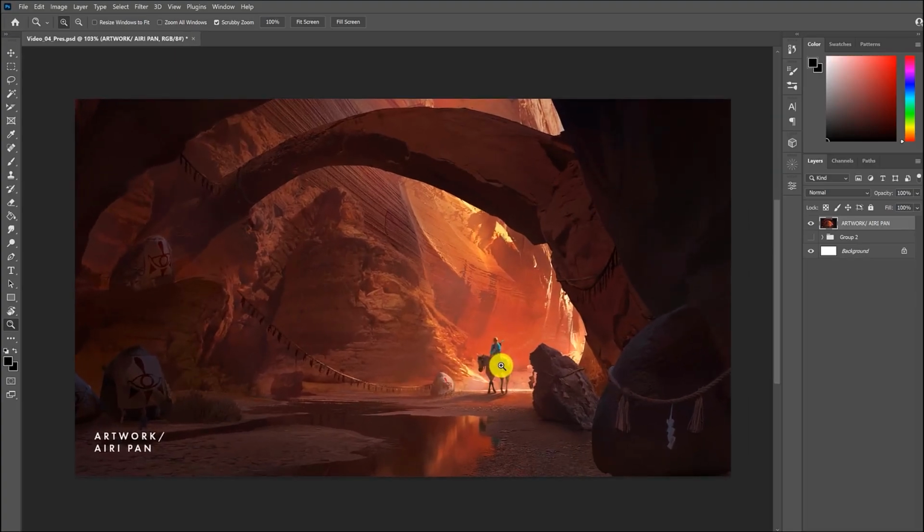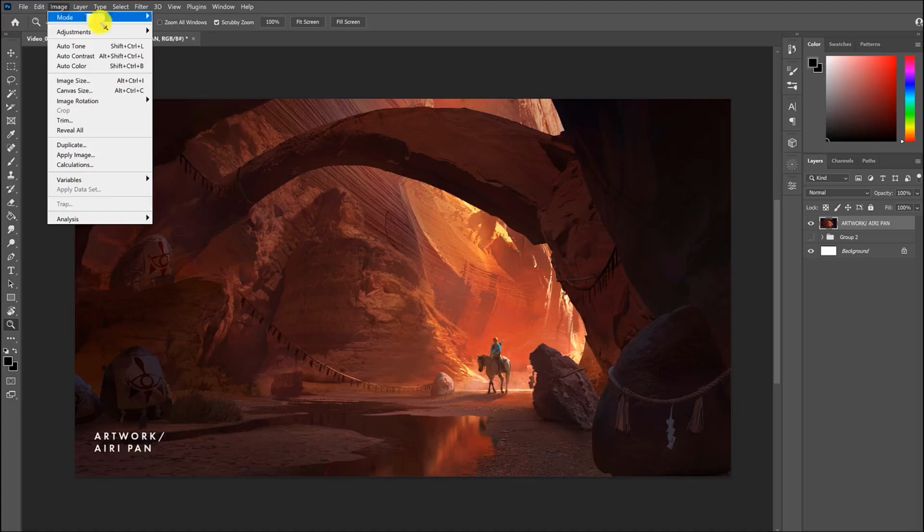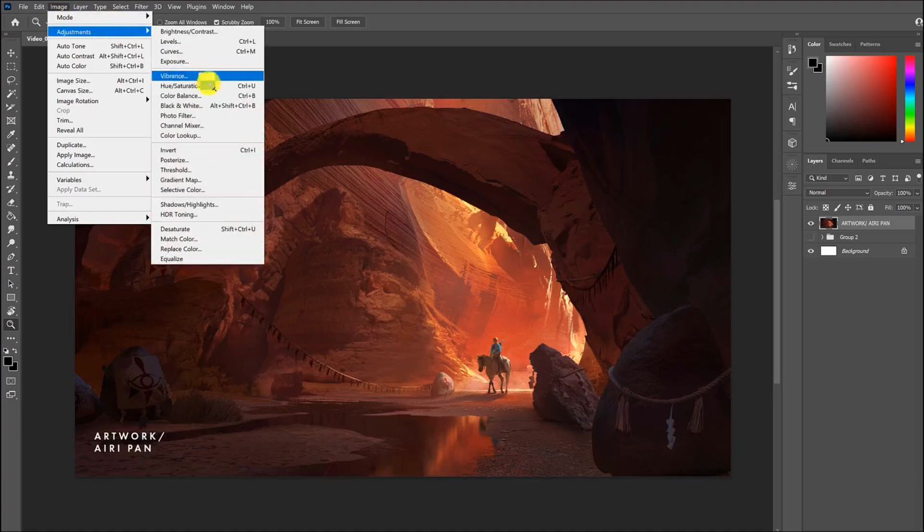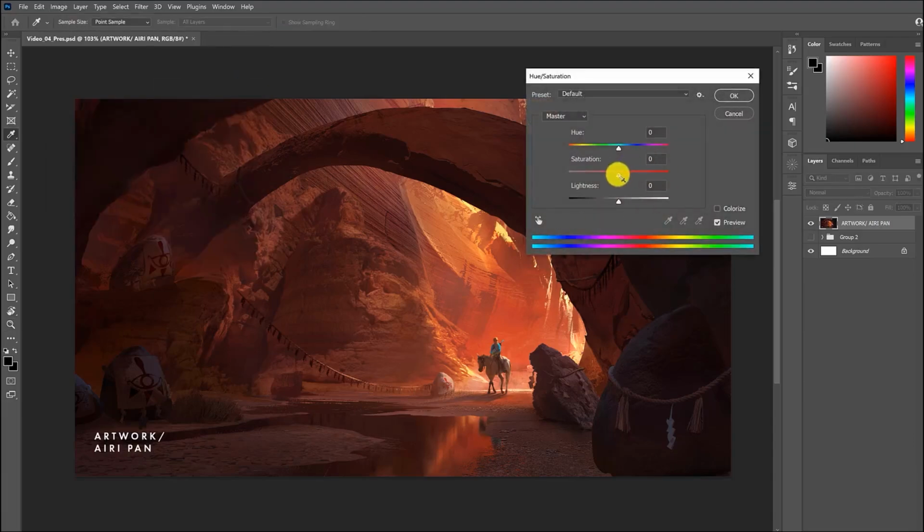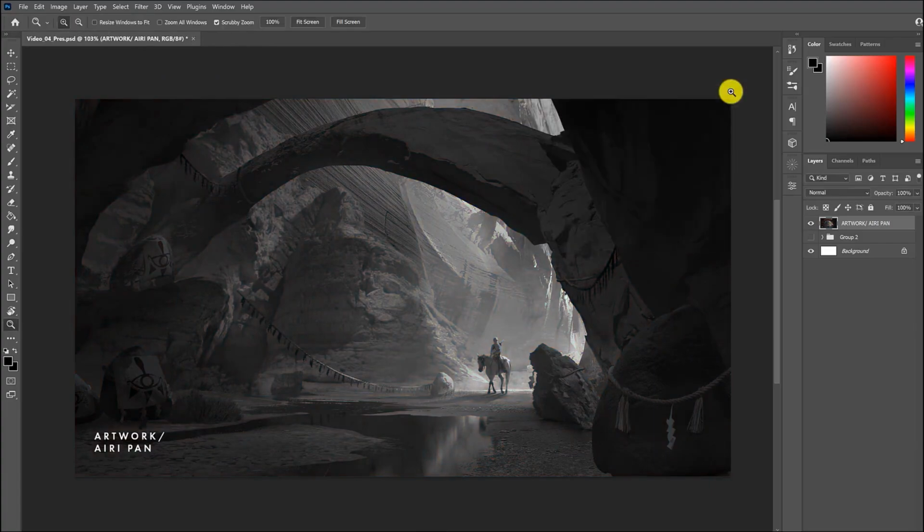One of the first and easiest things to always do is go up here to Image, go to Adjustments, then go to Hue/Saturation, or you can go to Vibrance. Either one of these will work, but let's choose Hue/Saturation. I'm just going to take the saturation all the way down. And that is one method for turning things into black and white.